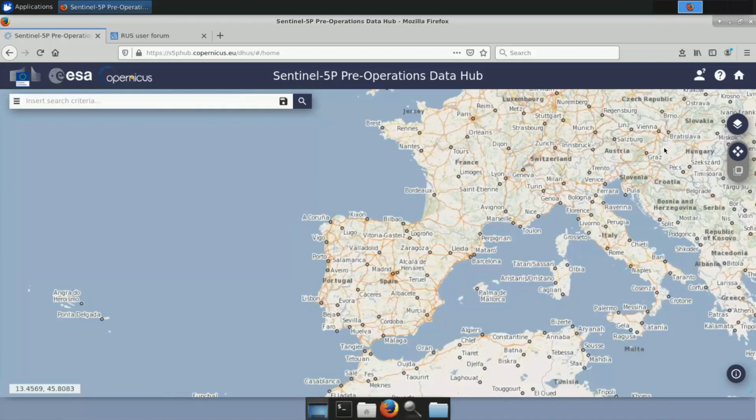For that, I'm just going to select the drawing mode in the hub, and I'm just going to draw my region of interest covering Spain. I'm not covering the Canary Islands and so on. I'm just focusing on the mainland, just as a side note.